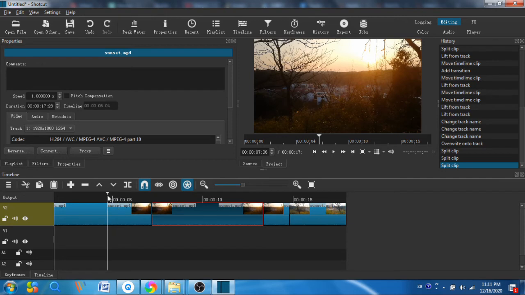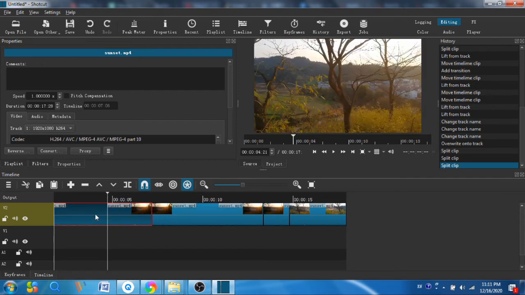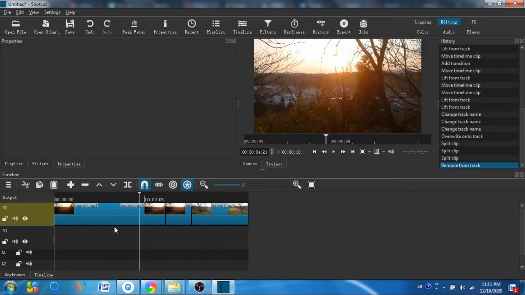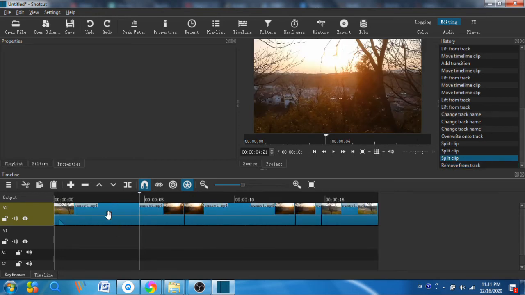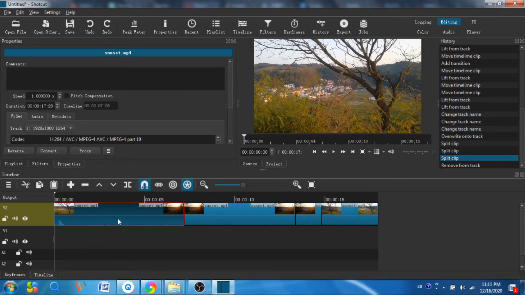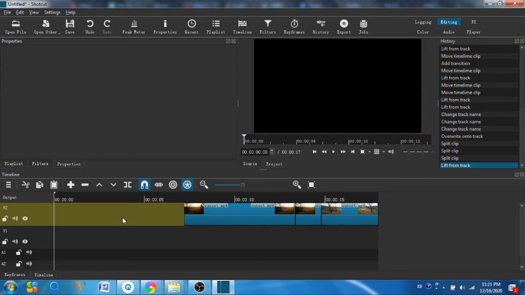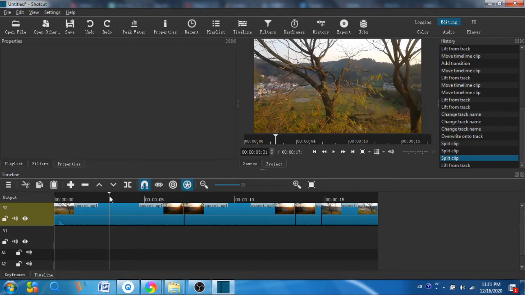To cut the video, for example, just select the video and right-click the mouse and tap the remove button. Or you could also just select the video and press the delete button on your keyboard to delete it. So it's very easy to cut the video with the Shotcut free video editor. If you want to cut the audio file, it is also the same.